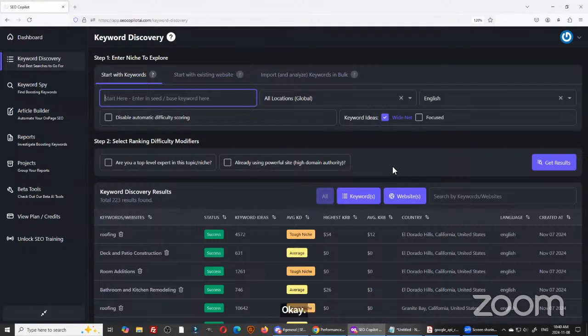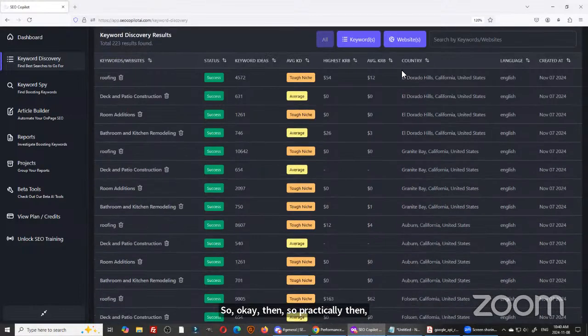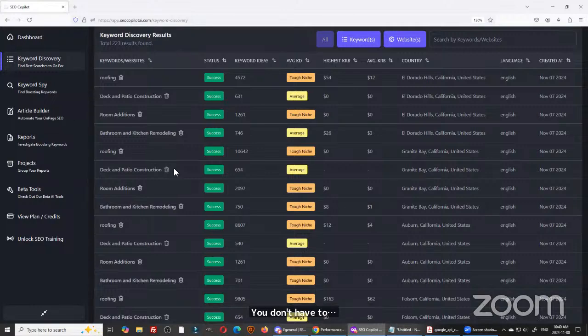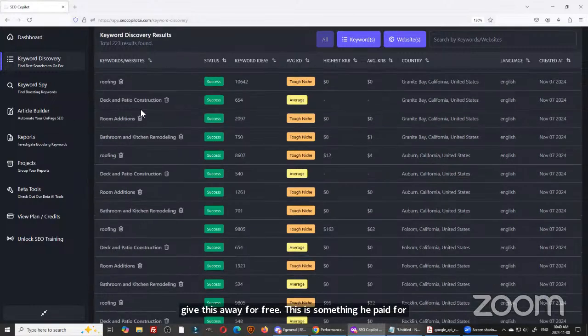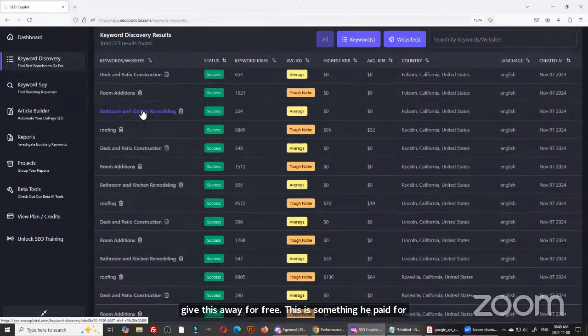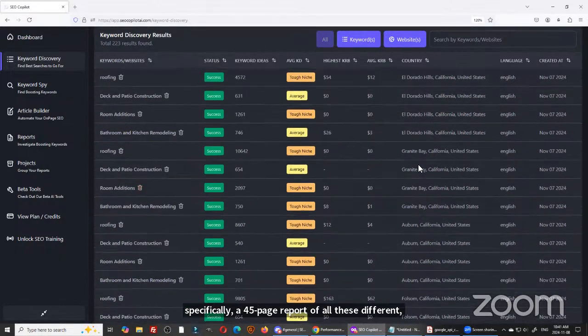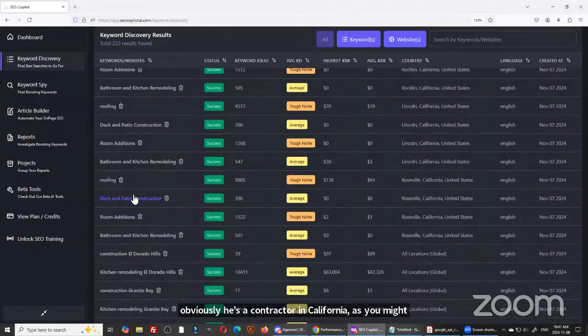So practically then, tactically, what do we do? How does this work? Well, you go into keyword discovery, and as you can see here, you do tons of different keyword reports. I just built this 45-page report for a client yesterday. You can build just for that, by the way. You don't have to give this away for free. This is something he paid for specifically, a 45-page report of all these different areas. Obviously he's a contractor in California, as you might have guessed, and around these areas. And this is the areas he wanted to focus on.